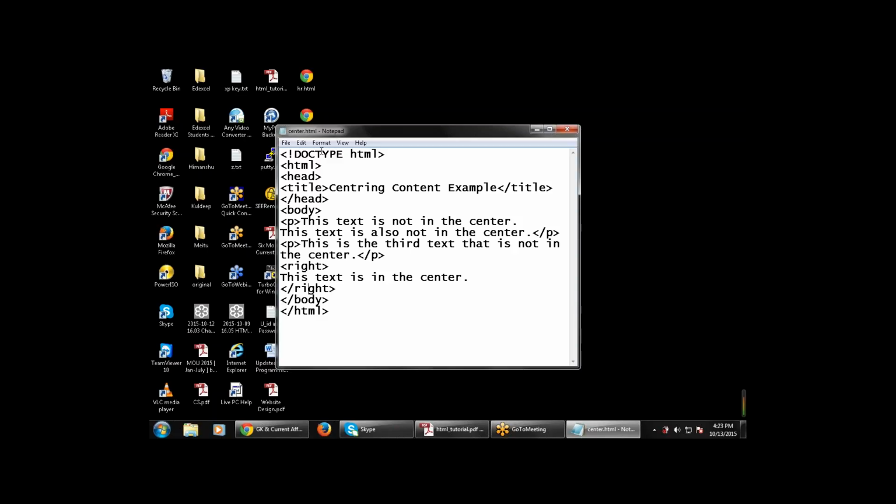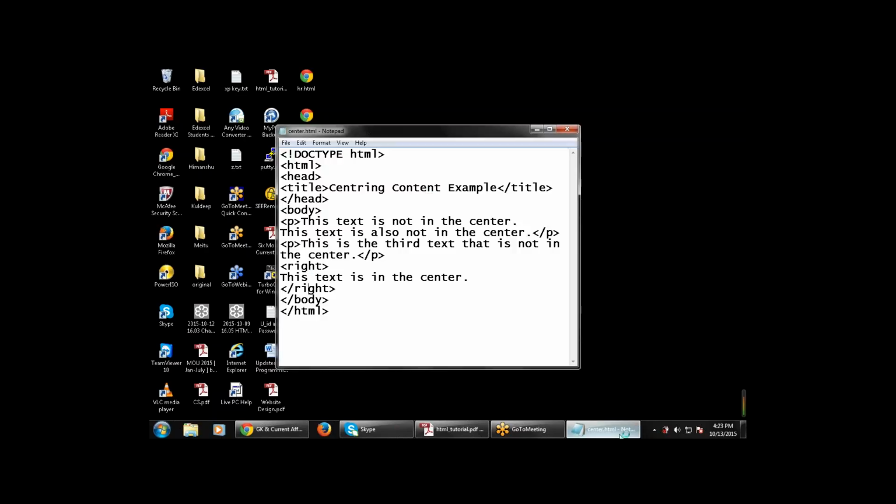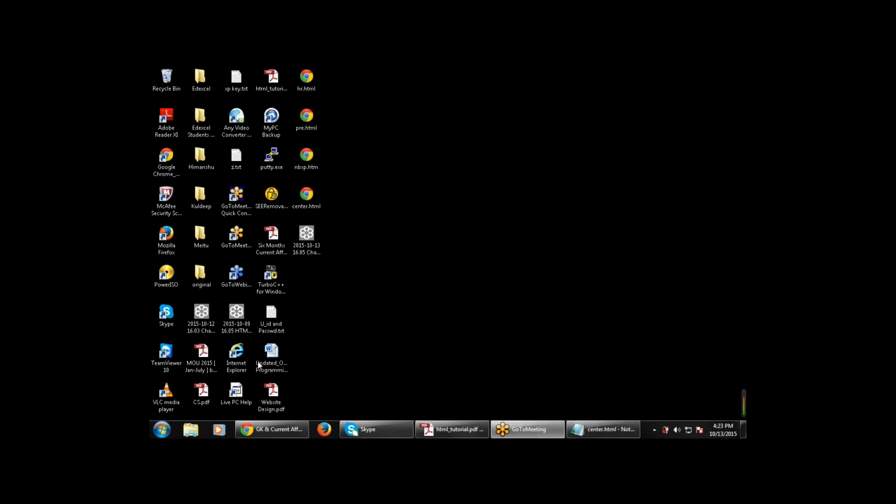If I press Ctrl S, now if I want to execute, then double click on it, it will open in a new browser like this one. Now this looks like that. This text is not in the center.